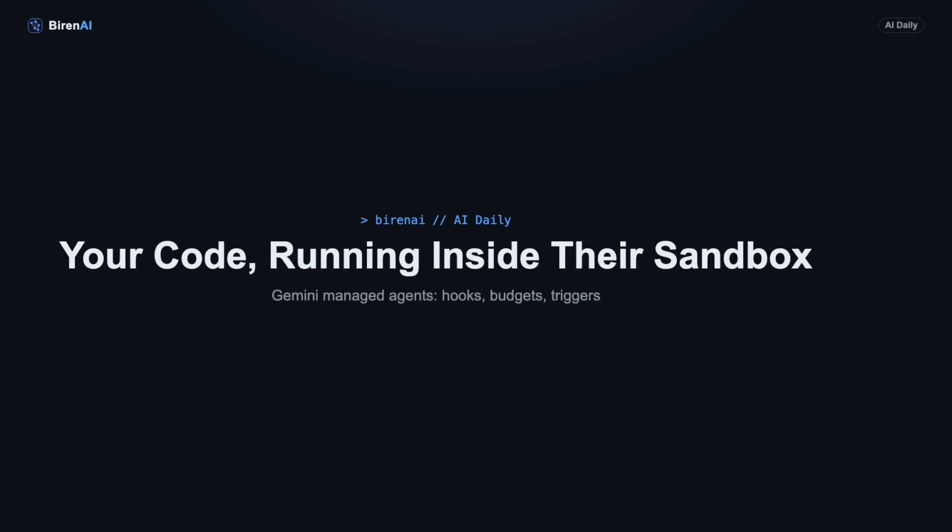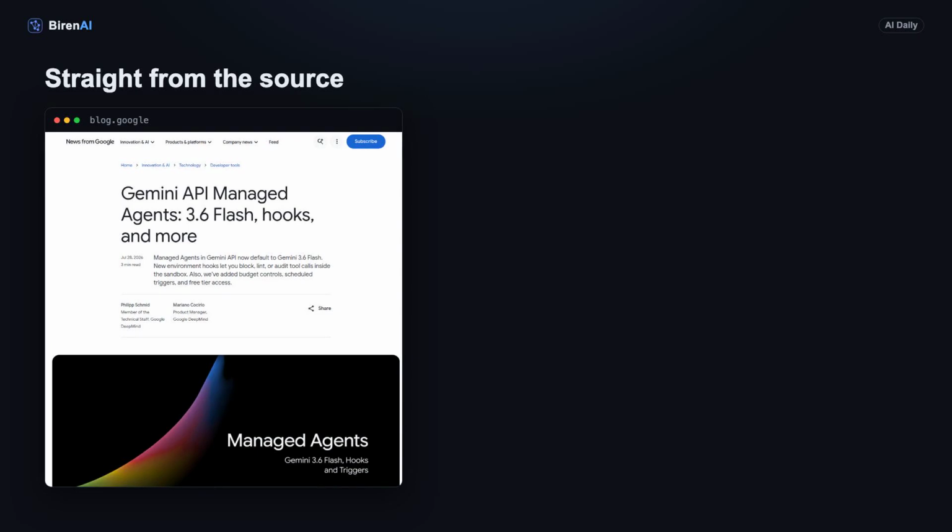Google has shipped an update to managed agents in the Gemini API. The headline is Environment Hooks, your own scripts, running before or after every tool call the agent makes inside its sandbox. There is also a new default model, a token budget cap, scheduled triggers, and free tier access. Here's what each one actually does. Here it is, straight from the source.